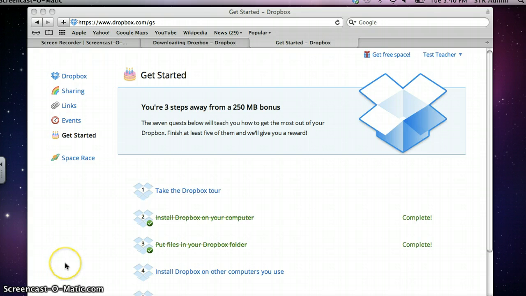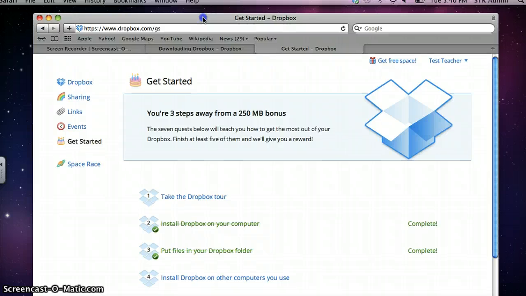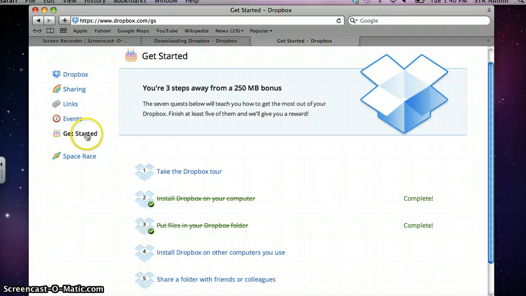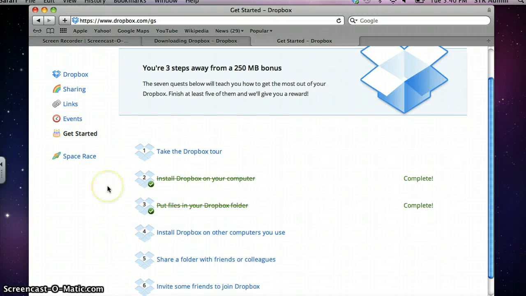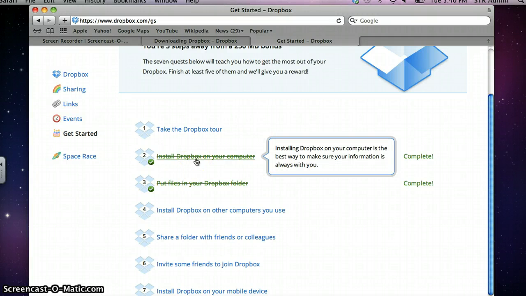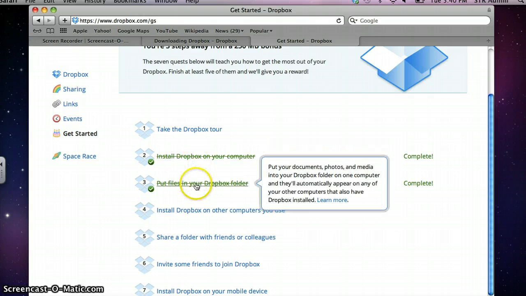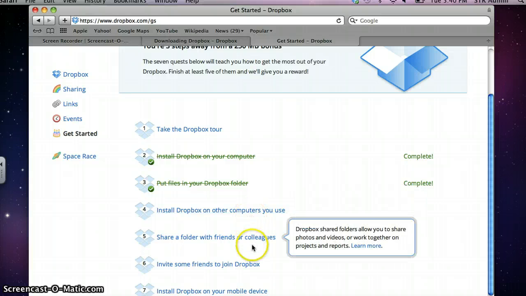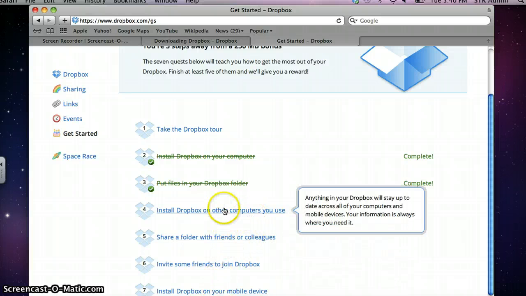Okay, so here's where the magic happens. I now am online in any browser and I've gone to Dropbox.com. I'm logged in as this user, and here it gives me this Get Started area, which goes through little things to remind you. So you've taken the tour, we've installed Dropbox, that's my local file. We've put files in. I can install Dropbox on other computers, at home. I can share things. So these are things just to let you know all the possibilities.